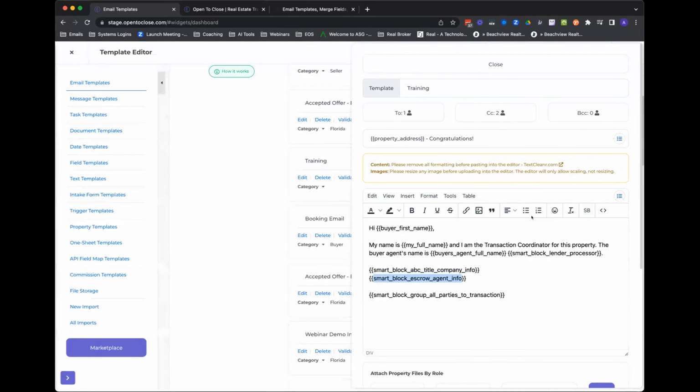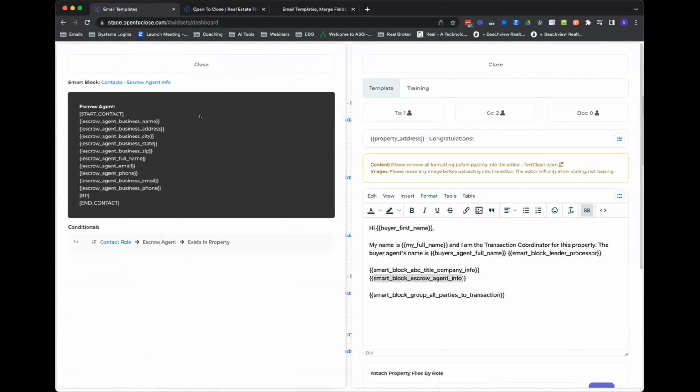Let me see what this is. Oh yeah, this is actually what it would look like. So if you're putting in an escrow agent, obviously you probably only have one escrow agent, but let's pretend this is inspector or something, and you want to recommend more. You could put in start contact, business name, business address, city, state, zip, and so on. BR, that's a space. So you want to put a BR in there for a space.